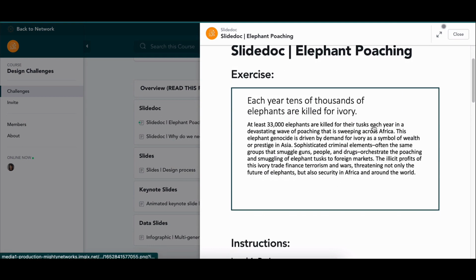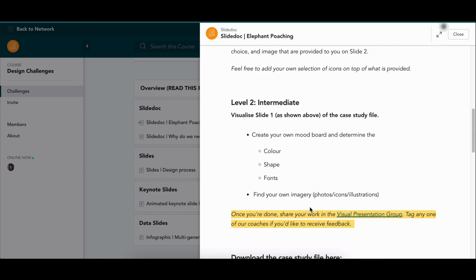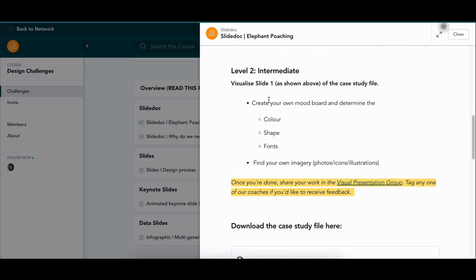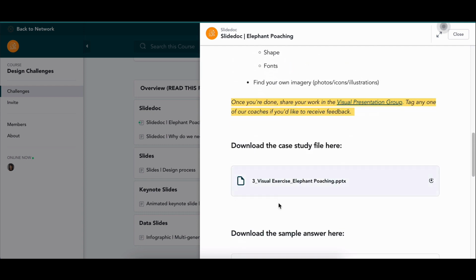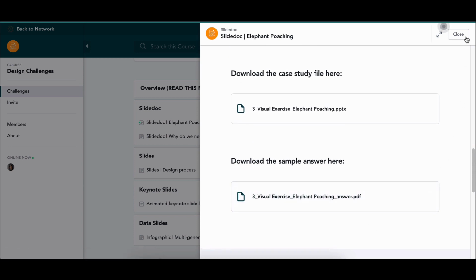So here's an example of an exercise with some of the instruction of different levels. So if you're a little bit more gung-ho, you can take the intermediate level, and once you're done, you can share it to the presentation group. So there is a case study file here for you to download and a sample answer as well in PDF.